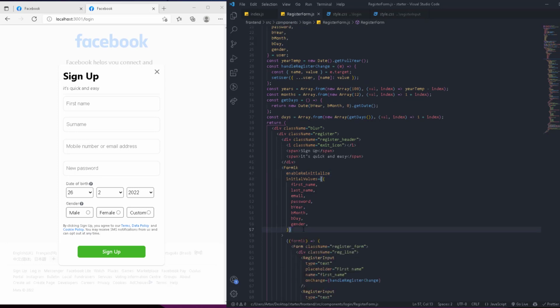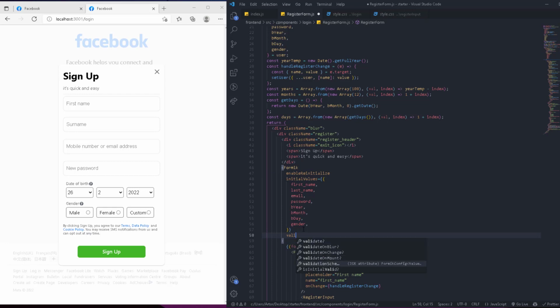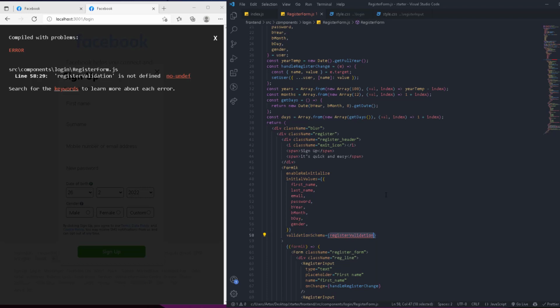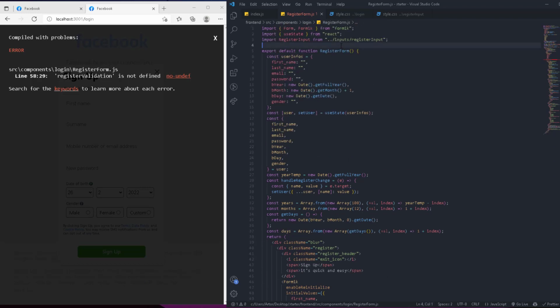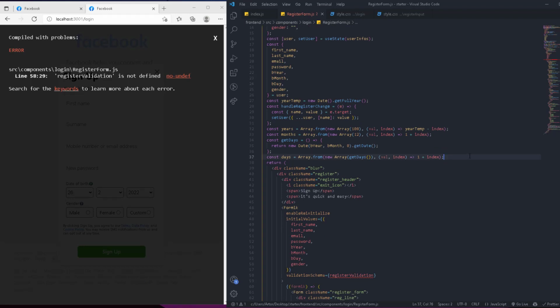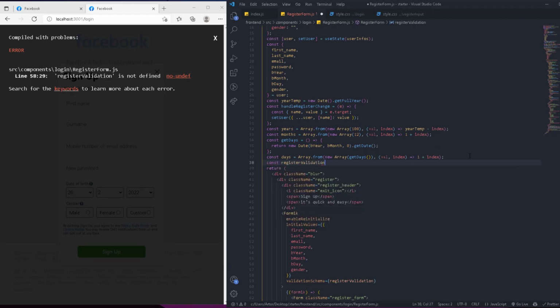Okay, and then right here we're going to have the validation schema, and we're going to create one right here. So it's going to be an object, let's call it for example registerValidation. Okay, and we're going to create this here. So first of all, let's import Yup. So import * as Yup from yup. Okay, and right here const, and then it's going to be Yup.object.